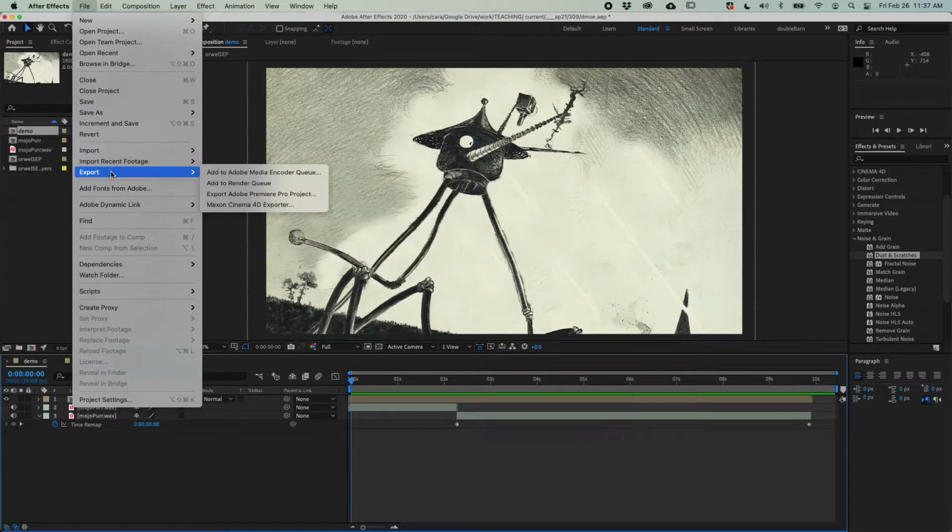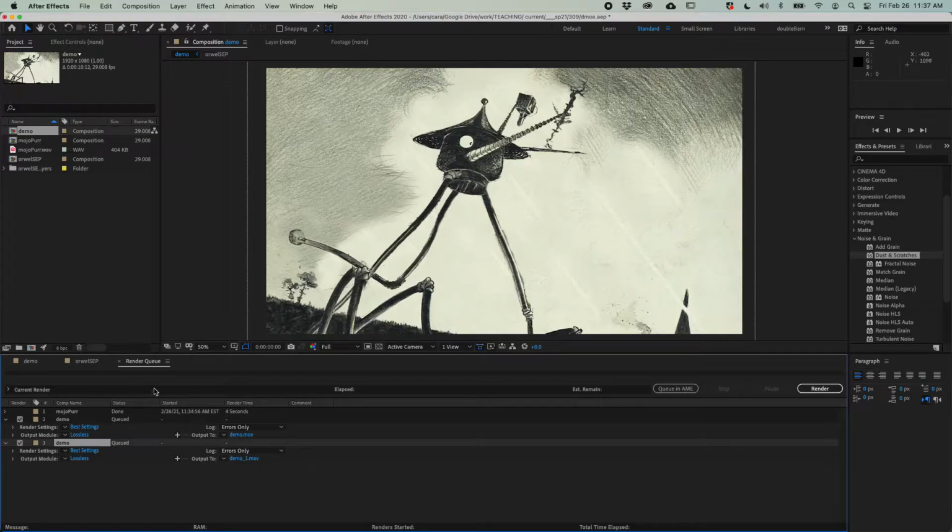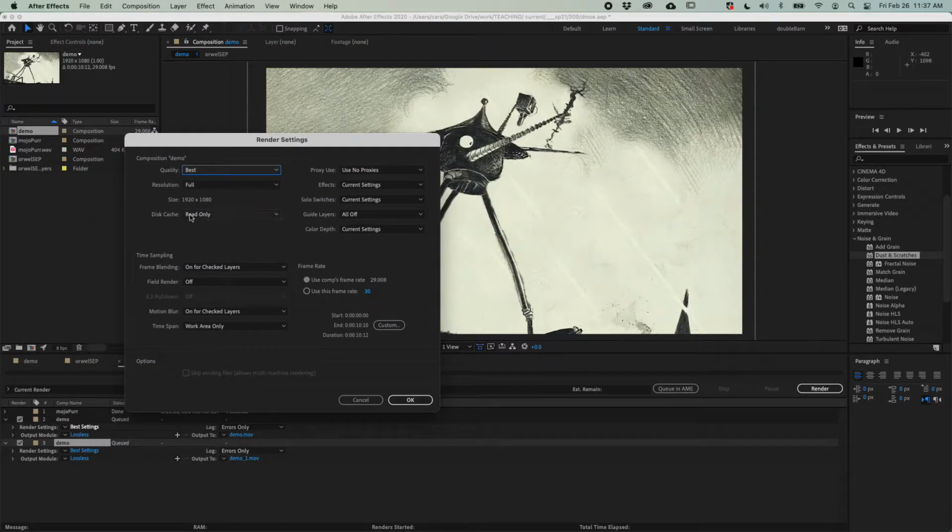And then I'm going to say export, and the first one I'm going to show you is to add to the render queue. And what that's going to do is bring up a render queue right within After Effects. And then down here, do I have two of these? Yes, I loaded one earlier as an example. But okay, so I can come in here and I can change my settings. Best resolution. Okay.